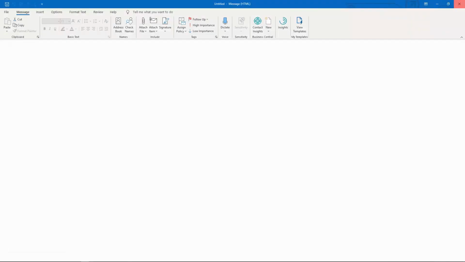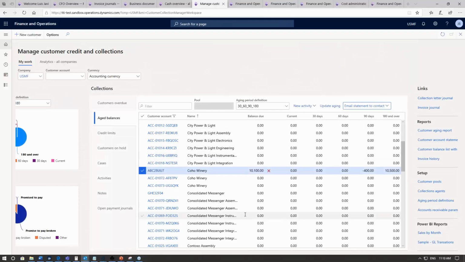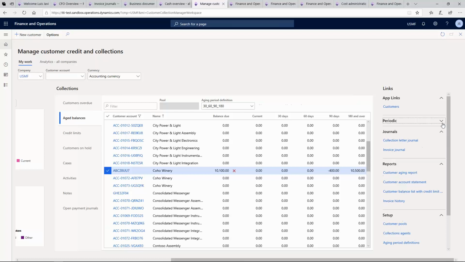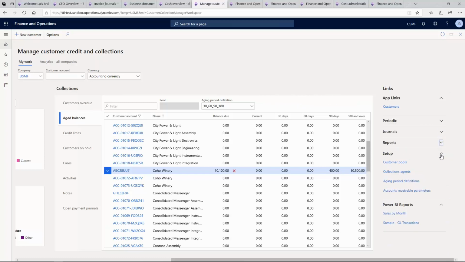So credit and collections is an activity that can be performed easily in F&O. It's where we have a lot of people allocated and assigned because it's just analytical. So we can have the analysis here, okay?